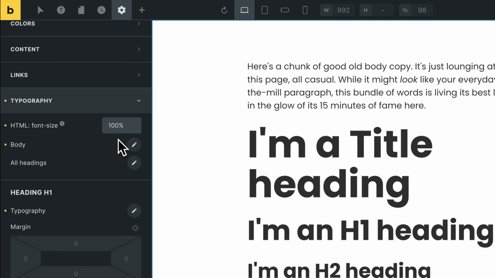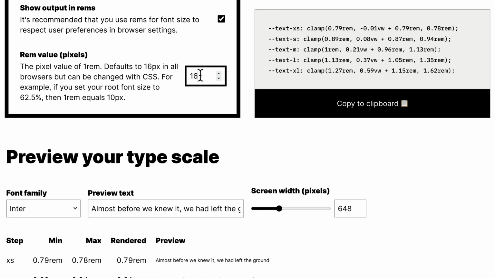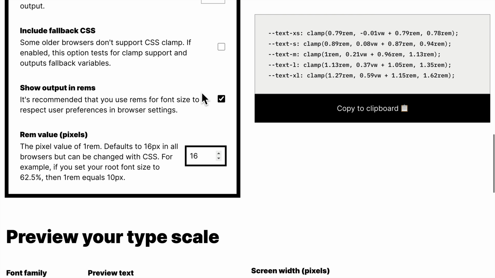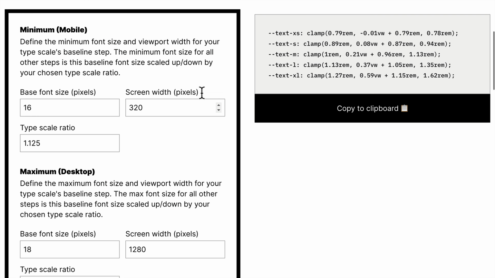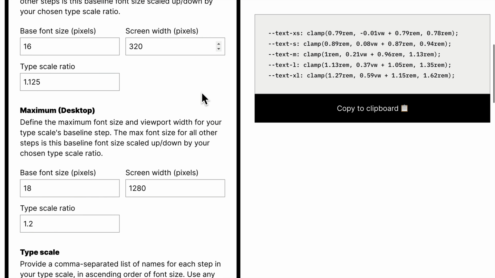But if yours is 62.5%, and no judgment, then in the calculator, set this value of one rem to 10 pixels instead. That's it. I'm setting mine at 16 because that's 100%, and I just prefer not to use the funny root font size hack. Anyway, that's everything we need to do here. It took me a lot longer because I was explaining it all to you, but this should take you less than a minute to set up.